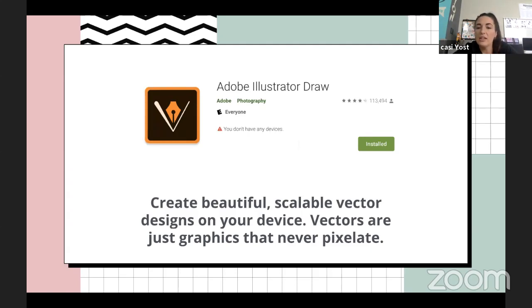Create beautiful, scalable vector designs on your device. Vectors are just graphics that never pixelate. And if I go too fast through this, you can always go back and write this down. But this is just notes for you, because later on when we create projects, I will give you the option to use one of these programs to create your projects, and you get to choose. So I just want you to know what they are and what they do before.